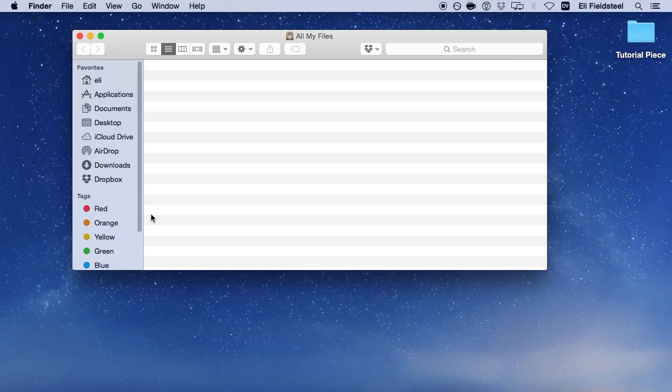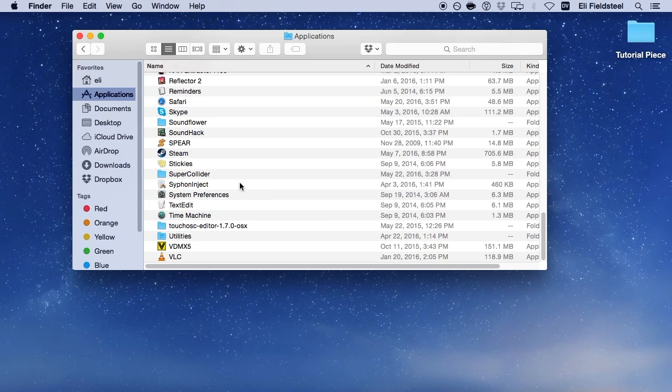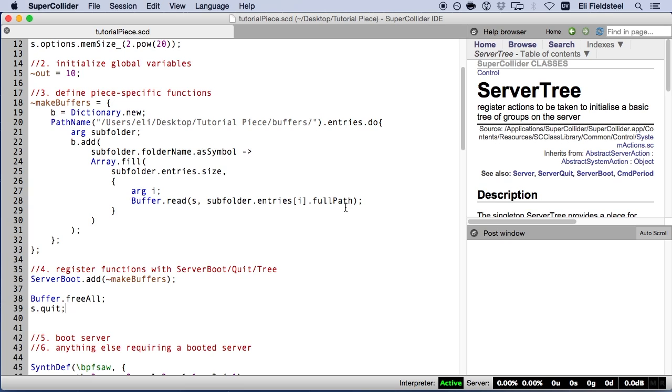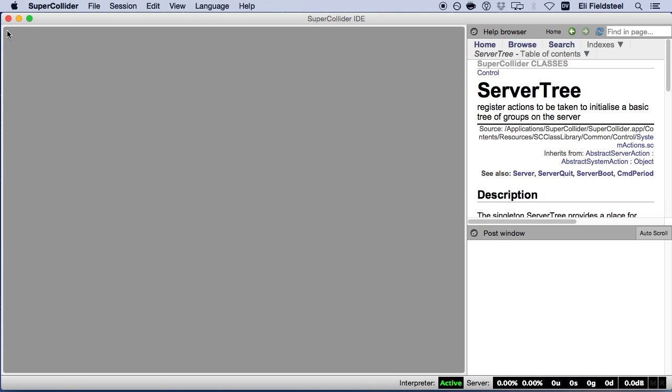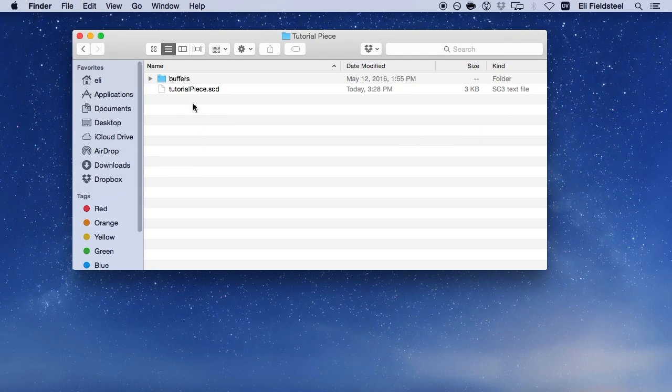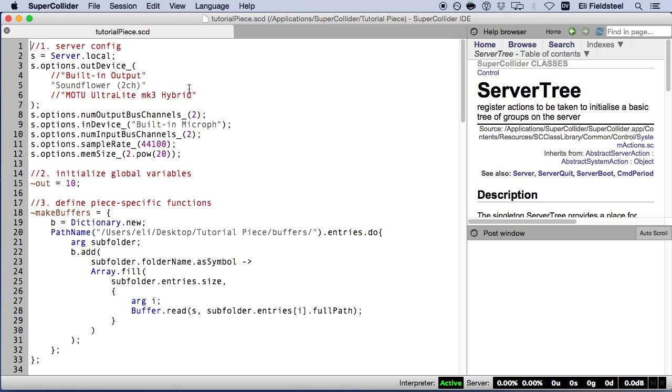And then I'm going to go into Applications and the SuperCollider folder, and move the project folder in here. Then we'll close this code file and open the version of this SuperCollider file, which is in this new location. Now, well, this path name here is inaccurate. This is no longer the location where our sound files are stored.